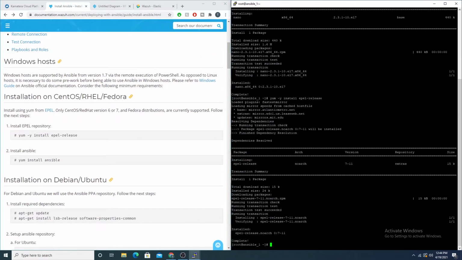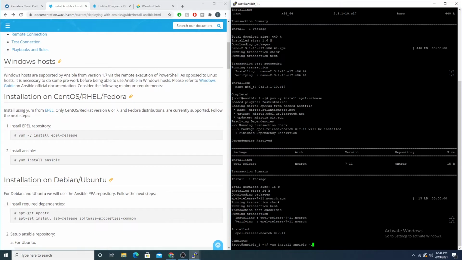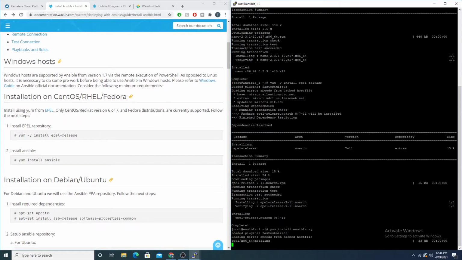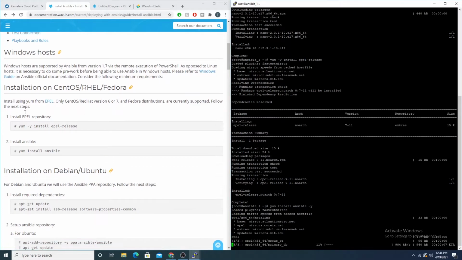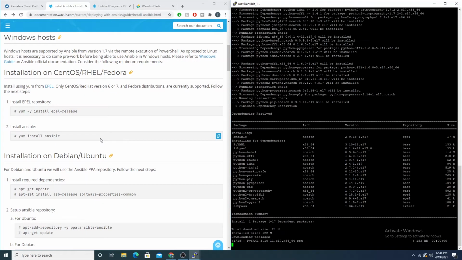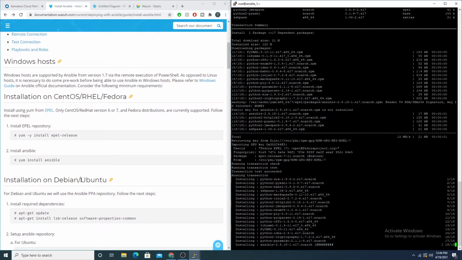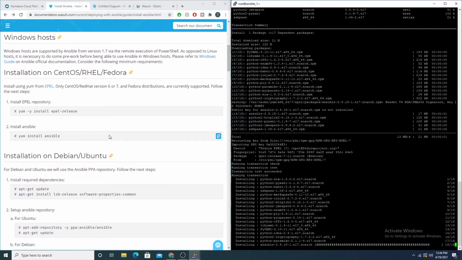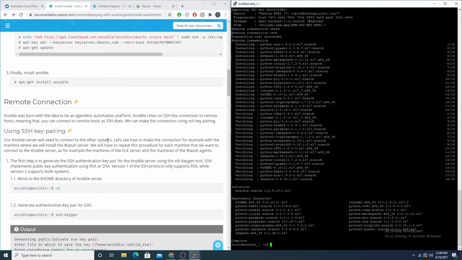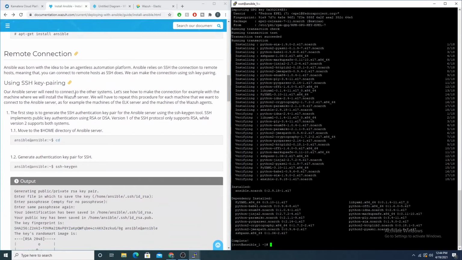We'll install the EPEL release repo. So we have that, and then we'll just run a yum install ansible. And I'm doing this on a CentOS box, CentOS 7. They have documentation for Debian or Ubuntu as well that you can follow. So depending on whatever your operating system of choice is, there's different documentation that you can follow. All right, so we got Ansible installed.